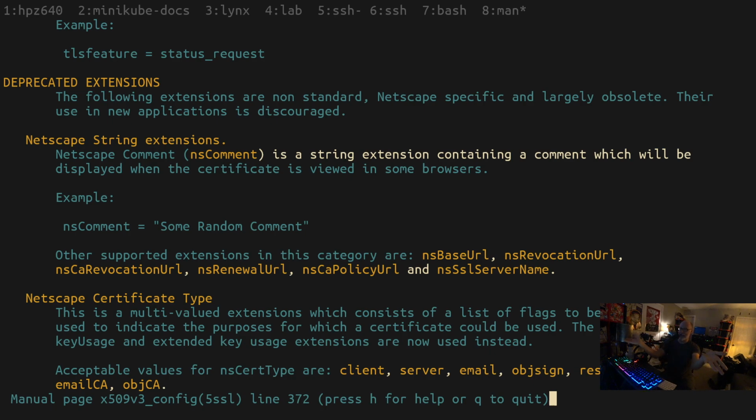And here's another thing they did. They completely messed up a totally good SSL certificate standard because they're idiots.